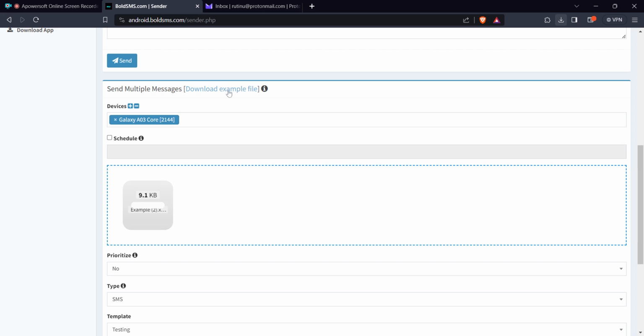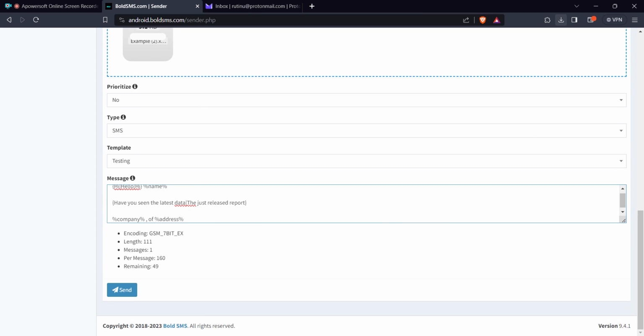Once again, if you download this example here, you will be able to see what I mean in regards to how it should look. Very clear and very straightforward. After that, you just hit send.